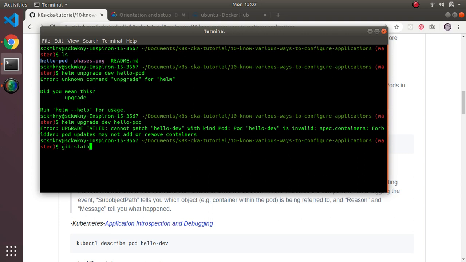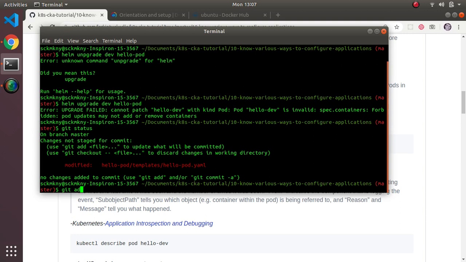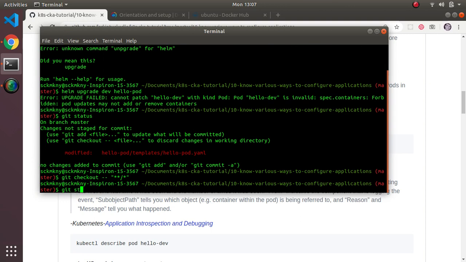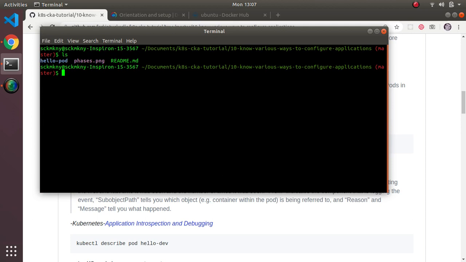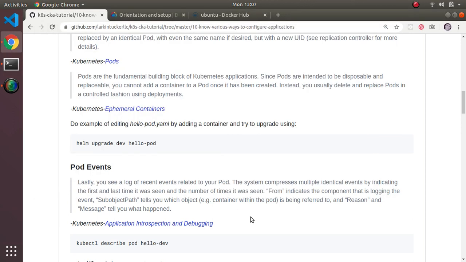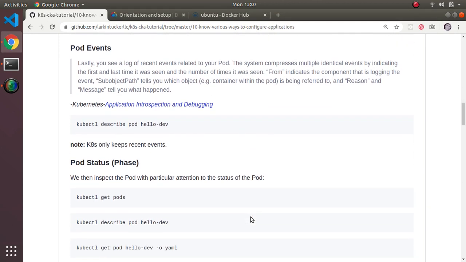So git status, I want to check. Let me get rid of this. git checkout. I want to get rid of that change. Okay, clear. Okay, so again, pods are ephemeral and essentially immutable, and we'll learn some of the concepts of how to swap out pods.